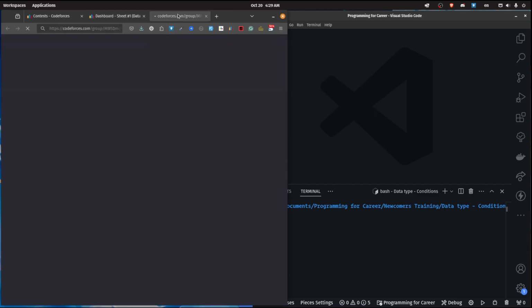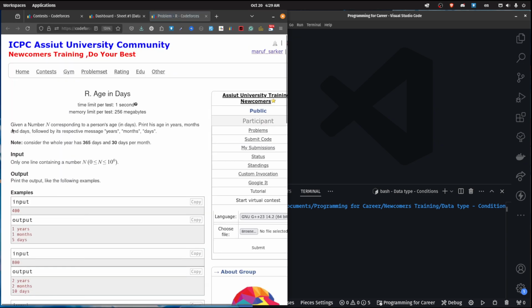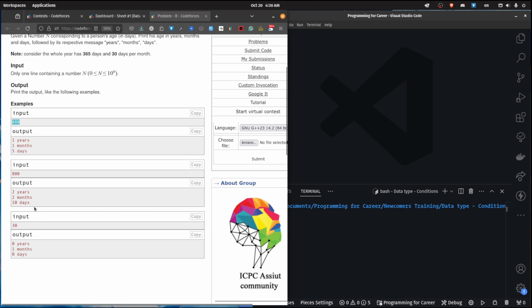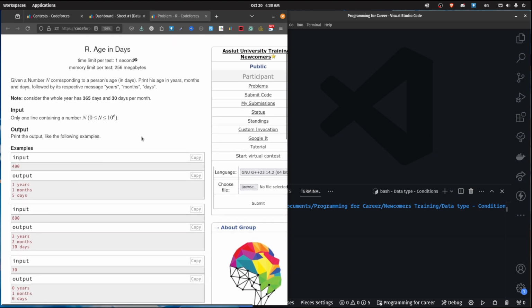Here it basically says: given a number n corresponding to a person's age in days, that means this number is the number of days, print his age in years, months, and days, followed by its respective message: years, months, and days. You can find this same problem on the online judge. So how can I solve this?